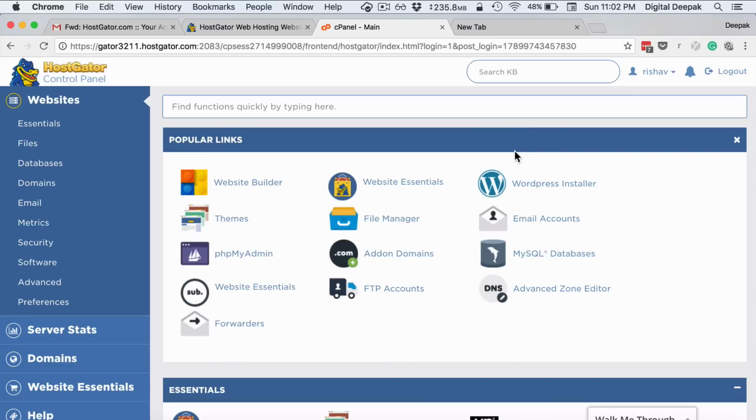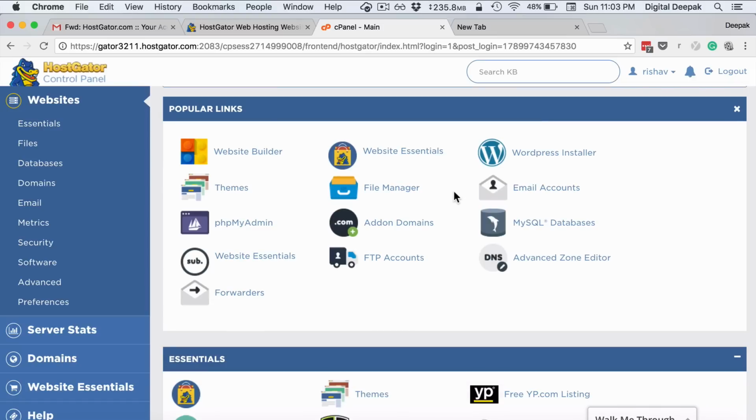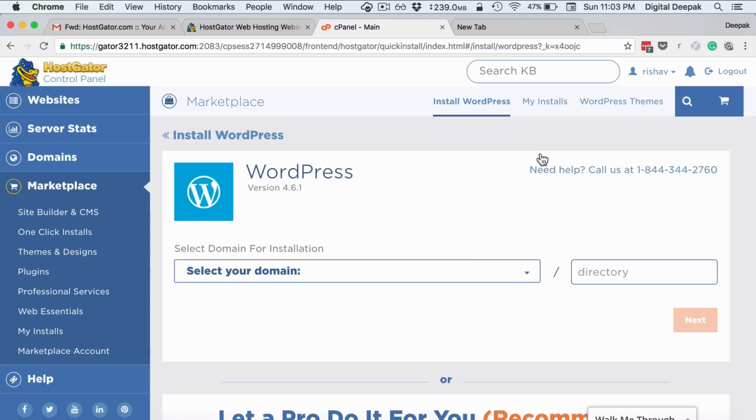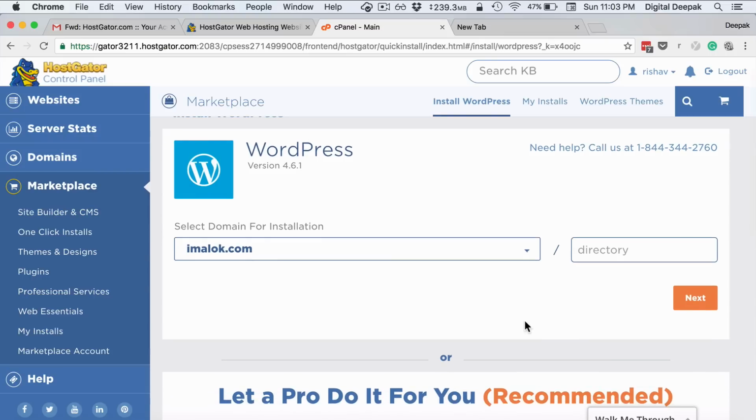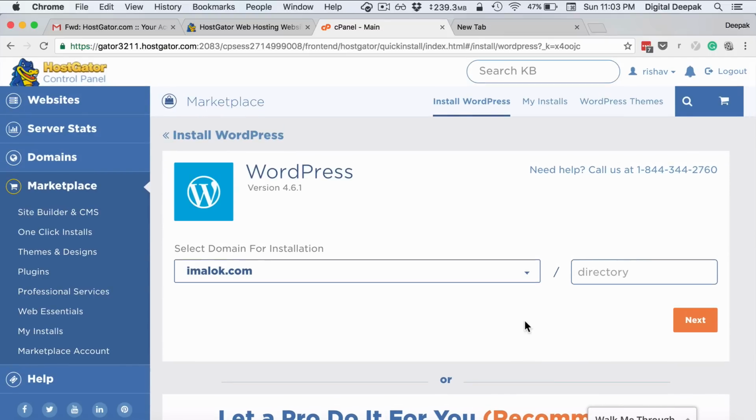Here I am inside the cPanel, and let's go ahead and set up the WordPress blog now. There is a link right here called WordPress installer. Just click on it. Here you can select the domain on which you want to install WordPress. I am selecting imalok.com, and if you have a baby plan with HostGator, you can add multiple domain names. So you can have more domains and install multiple WordPress instances on different domains if you want.